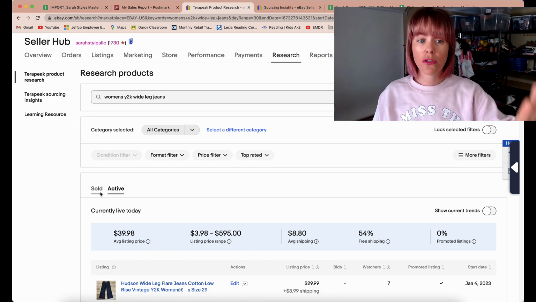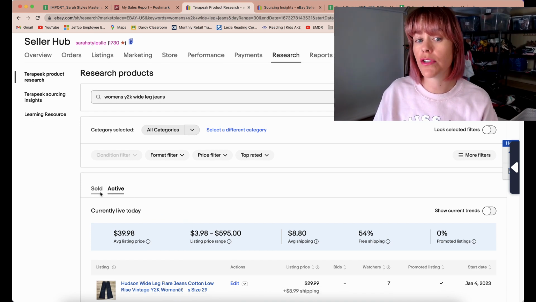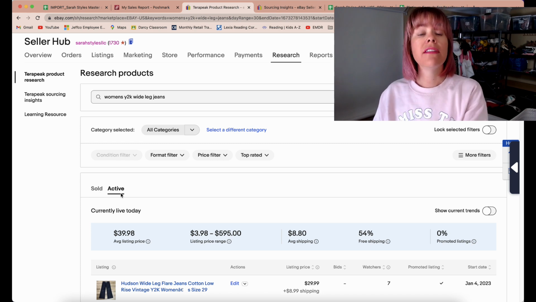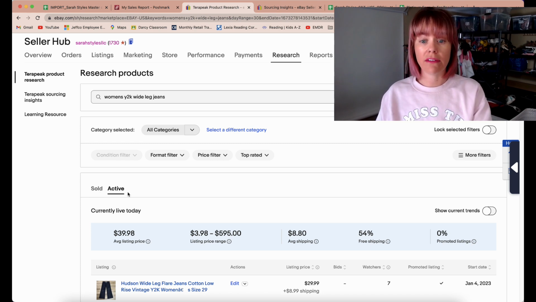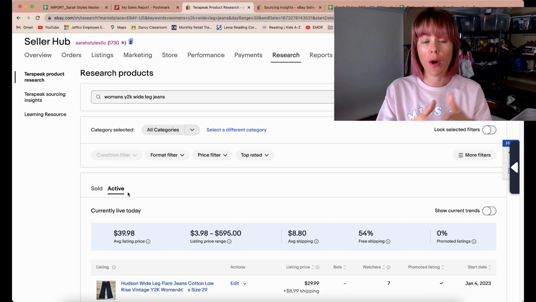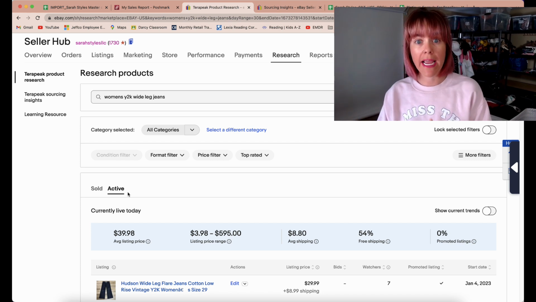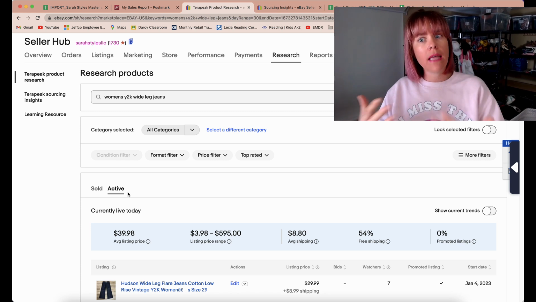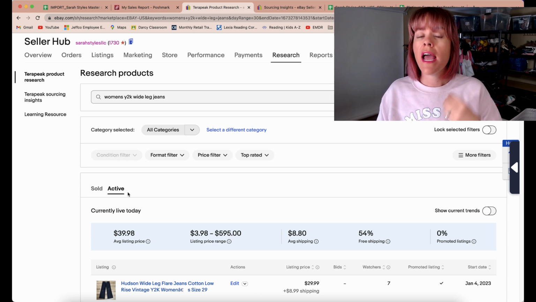So there is a sold tab. These are all the items that have sold. We'll get to those in a minute. And these are all the items that are active. A couple ways that this helps you. One, it helps you when you're outsourcing to say, hey, are these items that I want to purchase and I want to sell? And then it's also going to help you when you are listing.